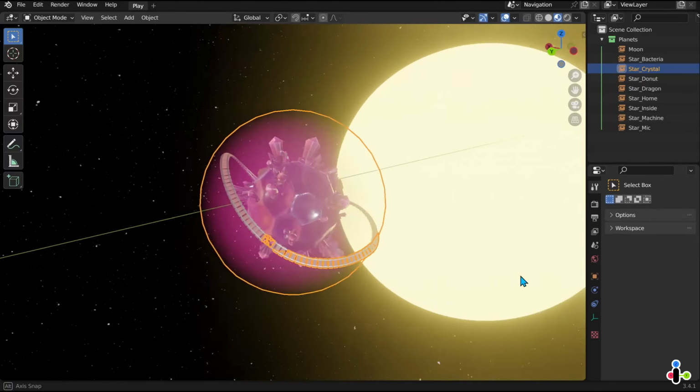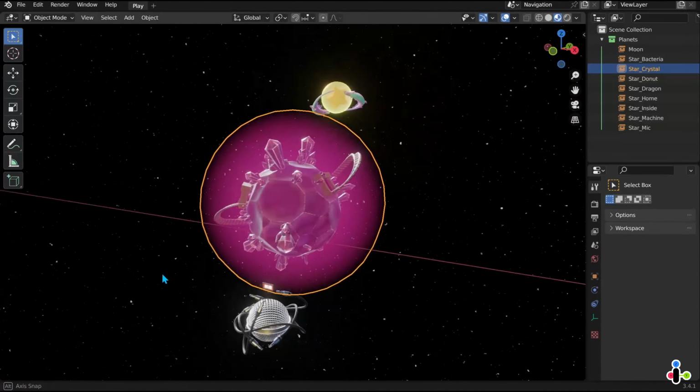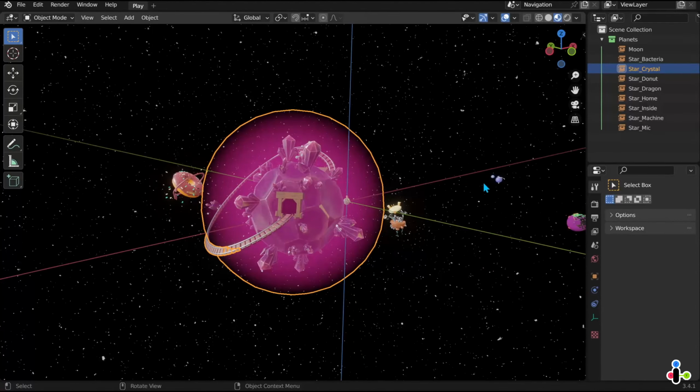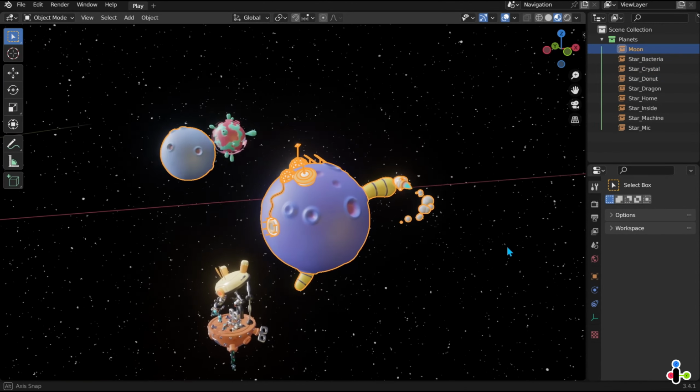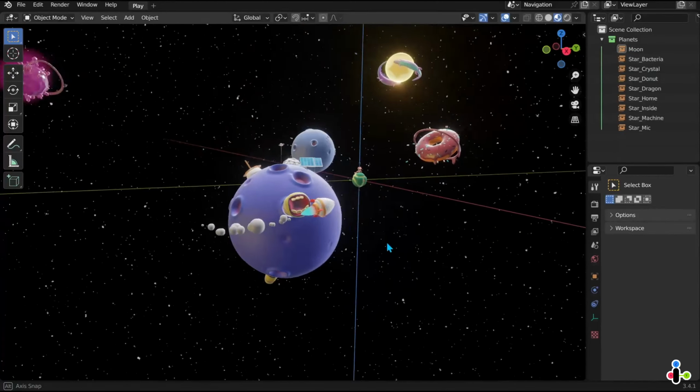Great! Feel free to explore the different planets and navigate the 3D space. I assure you that by the end, you will know how to navigate in the 3-dimensional space with much more confidence. See you in the next lesson.